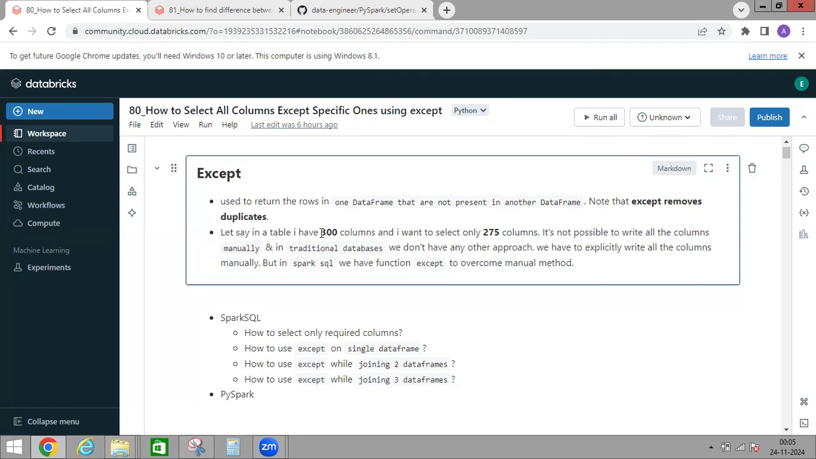Suppose we have some 300 columns and I want to select only 275 columns out of the 300. Normally, select star means it will select all 300 columns, or the other method is mentioning all 300 columns in the select function. But if I want to pick only 275 columns, it is very difficult to write all the columns in the select statement.